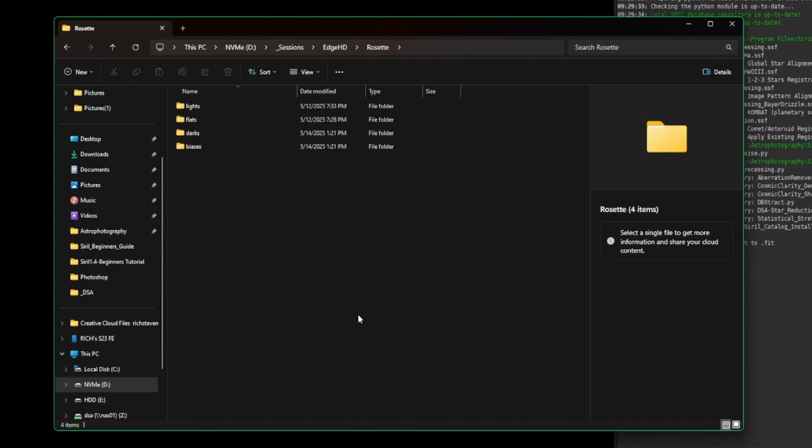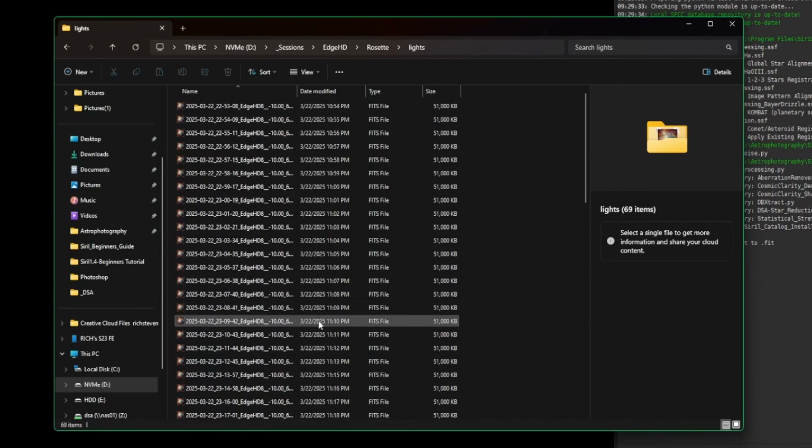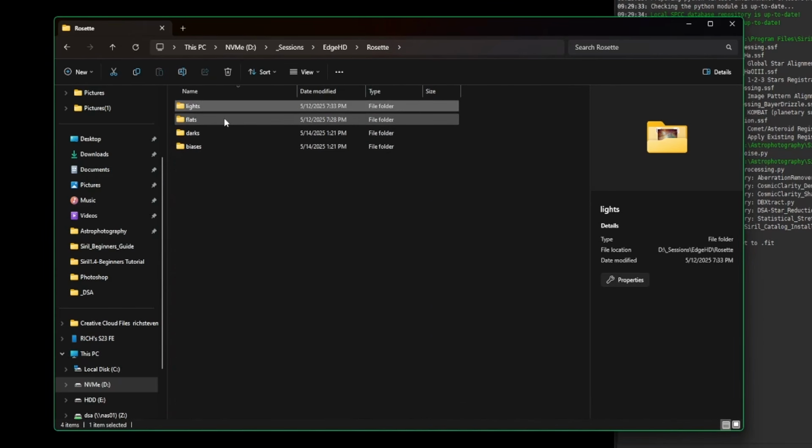So if I open up my Rosette folder, you'll see I've got 4 subfolders within it: lights, flats, darks, and biases. And you absolutely have to have these 4 folders in your working directory, named as you see them here, and each of them containing the respective files. So lights, I have all my light frames. These are the images that I took that night. Flats, I have all my flat frames, so on and so forth. Darks go in the darks, biases go in the biases. If you don't follow this step, you don't have these in place, or you have them named incorrectly, the script will fail. So again, for me, my working directory is going to be my D drive, Sessions, Edge HD, and Rosette. So that's the first thing we need to do in Siril.